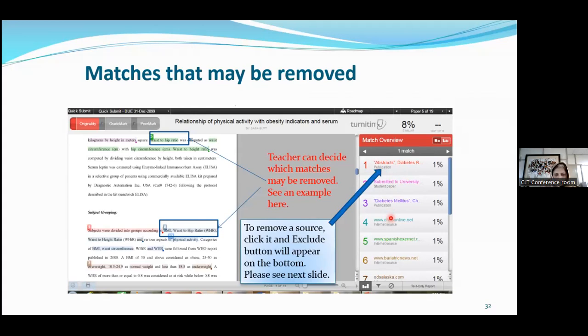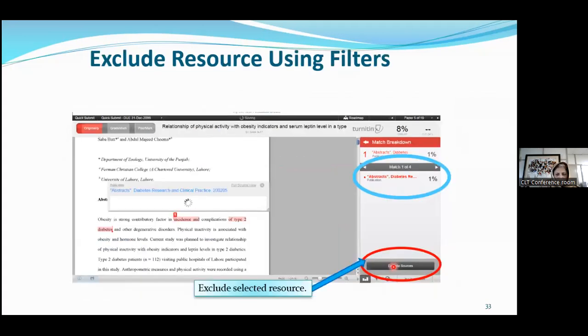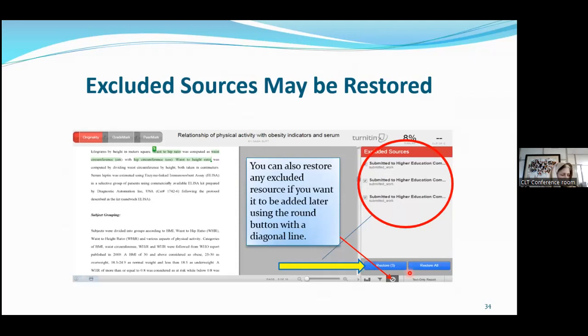That's the policy. And the same goes for AIs, because if they have copied something from there, got something from there, then it's a single source. So we can use the filters to remove sources, also exclude sources, and also restore them whenever you want. So it's reversible, we can say. So this was about that.